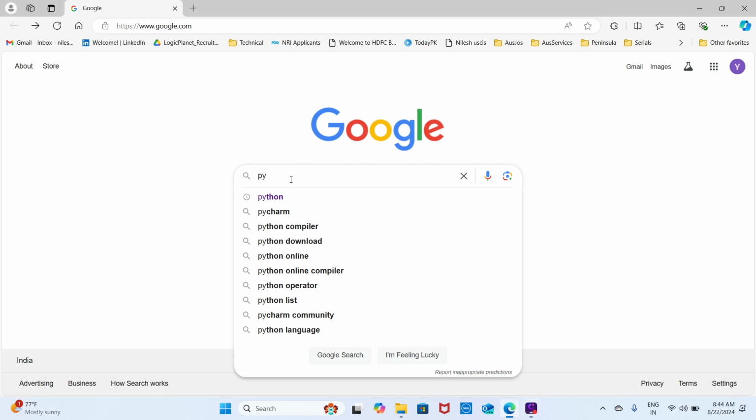Hello friends, today we will see Python installation step by step. So open the browser in your laptop or computer, open google.com and type Python. Press enter.